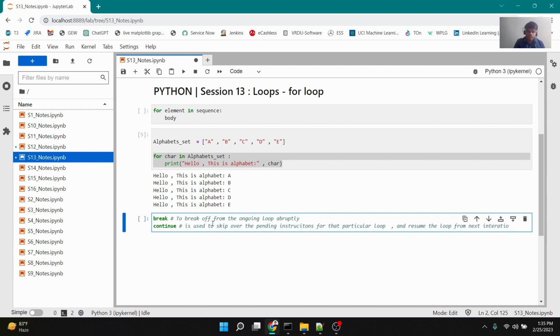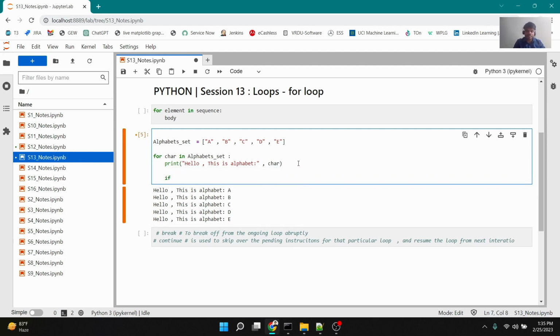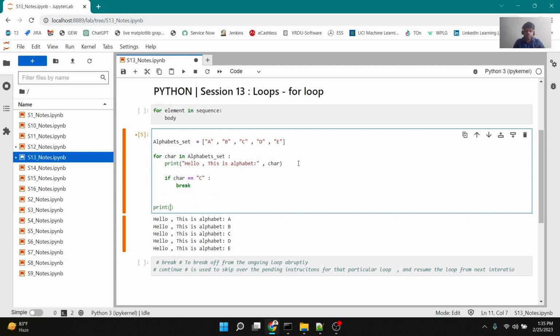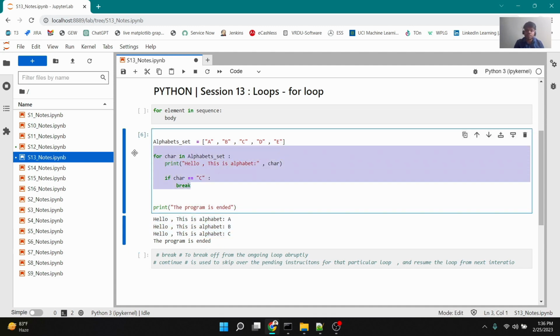Okay, let's see how we can use these here. Suppose I want to break off by any chance if C is encountered, then what I'm going to do here is I'll take a decision: if char is equal to C, in that case, I'll break. Okay, and I'm going to print here the program is ended. Okay, if I run this, you will see that right after C, I am out of the loop, my looping process is done, and I say the program is ended, right?